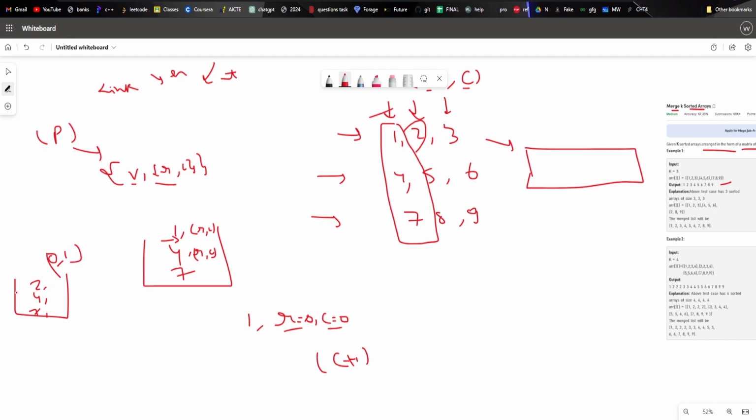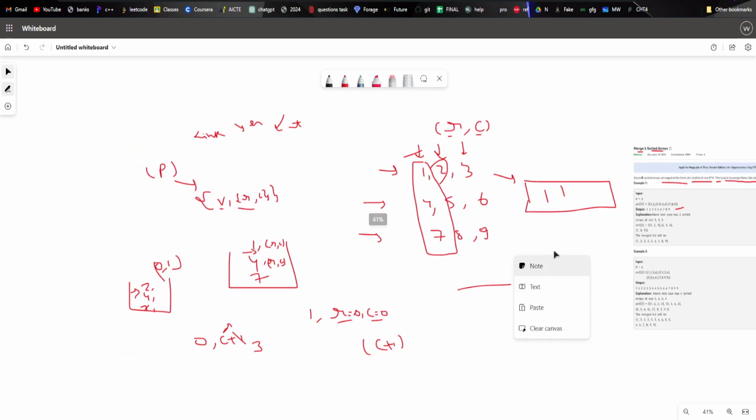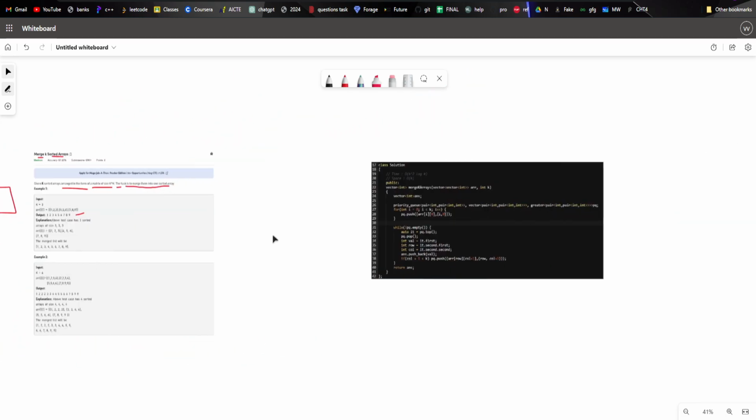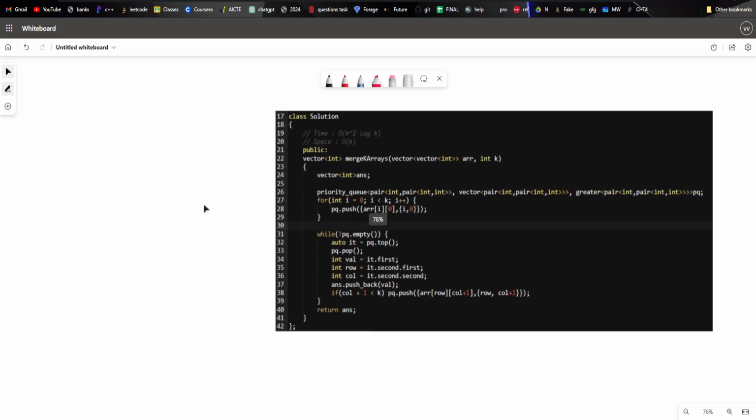So when I pop 2, I will push 3, which is row 0 and column plus 1, so the column becomes 2. So 0 comma 2, and the value will be 3. That's how it works, and after I pop each element, I will save it into a vector as the answer. This is the whole approach for how we are going to solve this. Now let's move to the coding part.